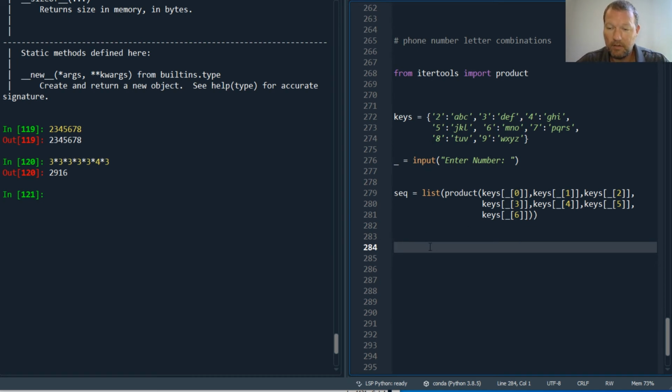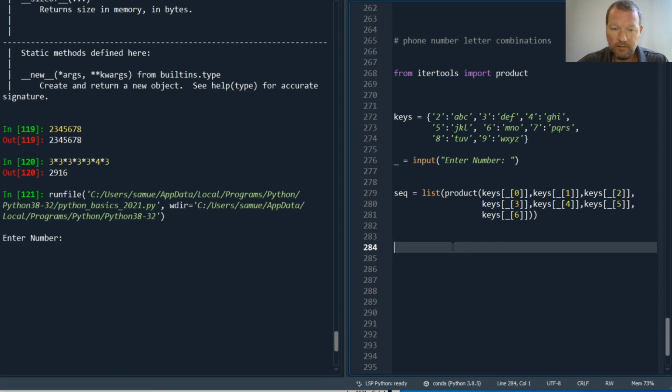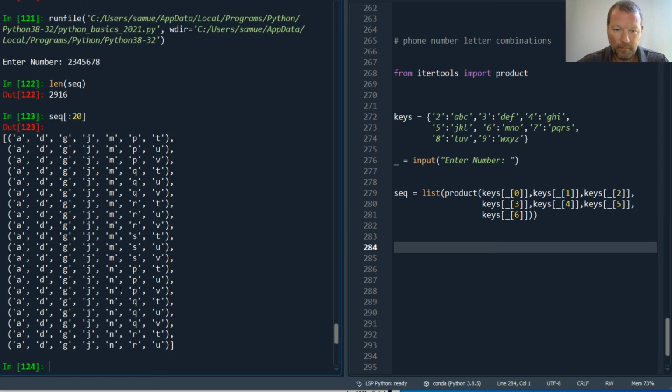So now let's run this. Enter number 2, 3, 4, 5, 6, 7, 8. Aha. So len of sequence. And how many different variations did I say there were? 2,916. So now I've wrapped this into a string. Now let's look at the first 20 of sequence. Here we are. Right now it's a list in tuple form.